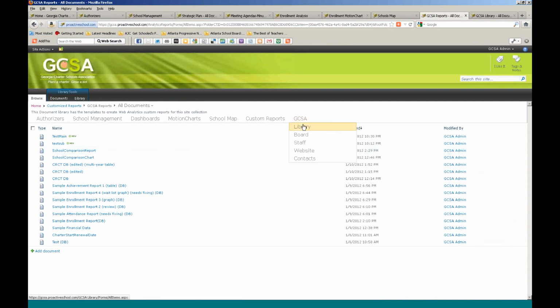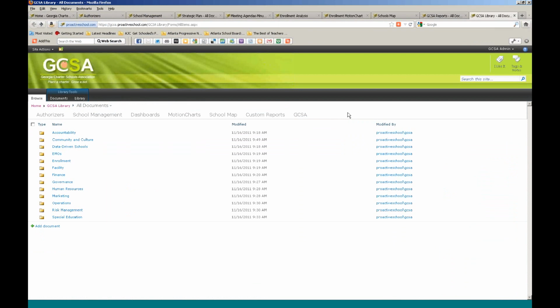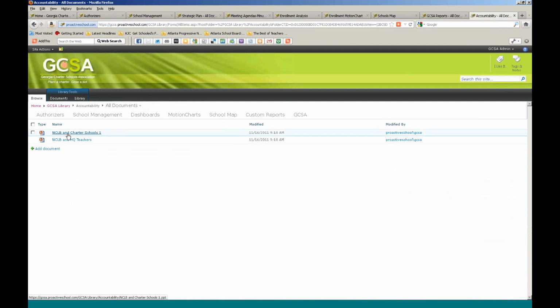Let's take a look now at the GCSA library. GCSA has archived a lot of its training material and made it available here at the website. Let's take a look in one of the folders, the accountability folder. There you see a couple of presentations there on No Child Left Behind, made available for our constituents.